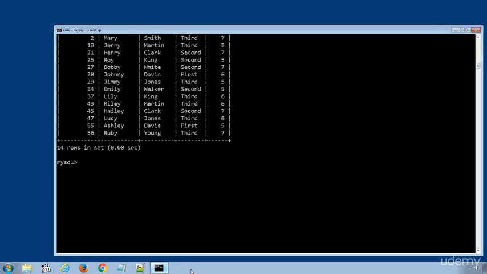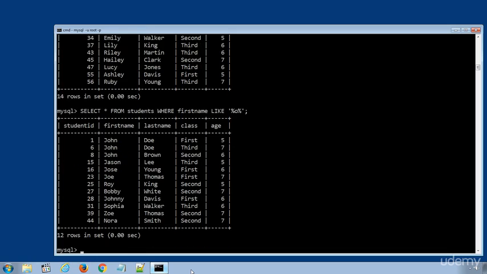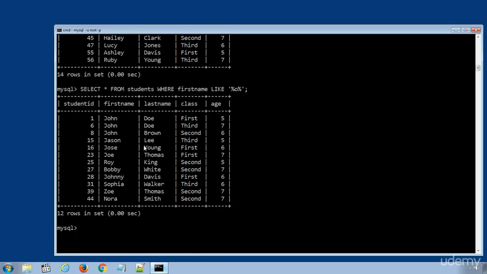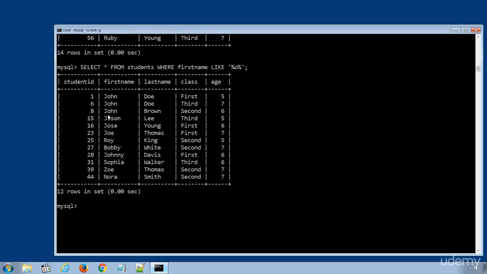Let's try one more example. This time we will filter the data rows and get all the students' names which contain the letter O in their first names. The SQL statement will be: select star from students where first name like '%O%' and semicolon to terminate the SQL statement. Press enter to execute the SQL statement and sure enough we get only the students whose first name contains the letter O.